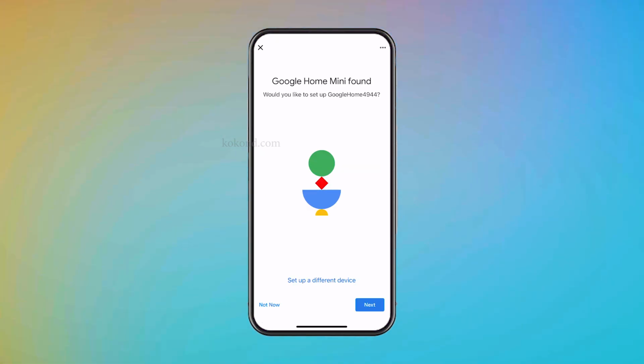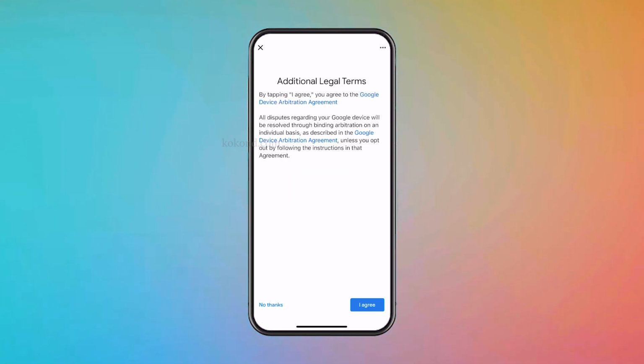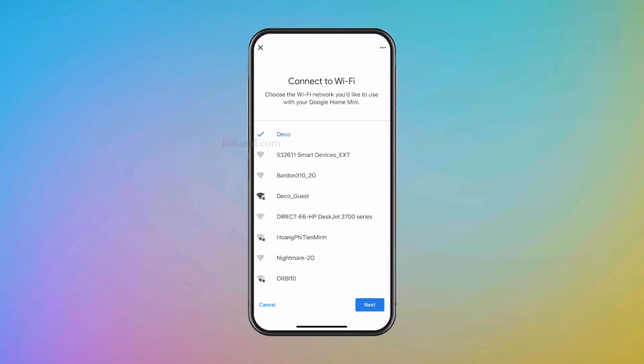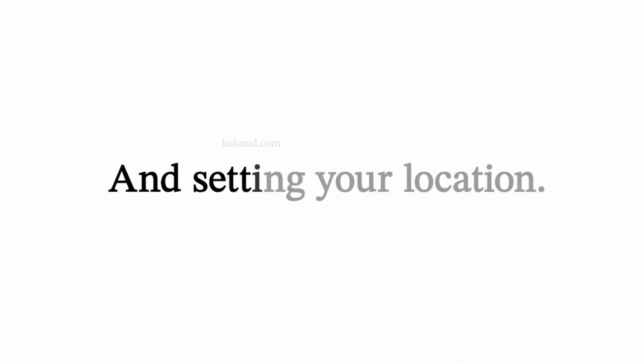Make sure your Home Mini is plugged in and ready to go. The app will search for it. Quick tip, if you need to reset your Home Mini, there are instructions at the end of this video. Follow the on-screen prompts to connect your Home Mini to your Wi-Fi network. The app will then guide you through some final steps, like naming your device and setting your location.